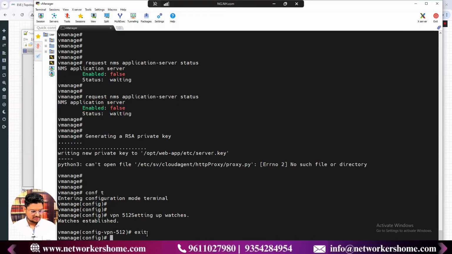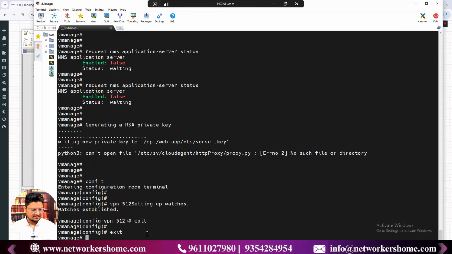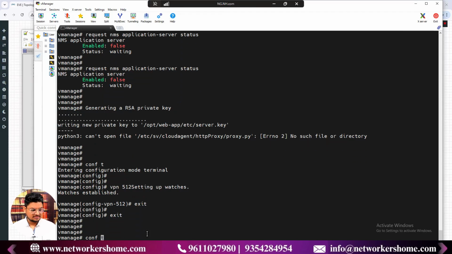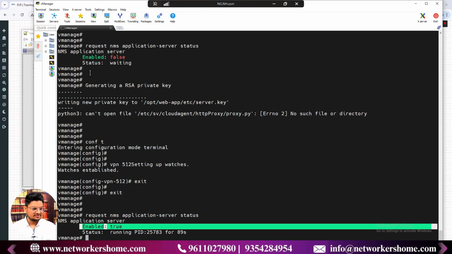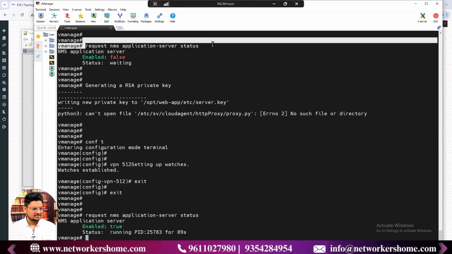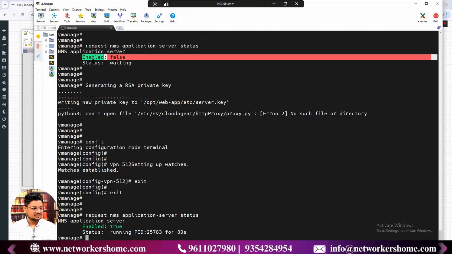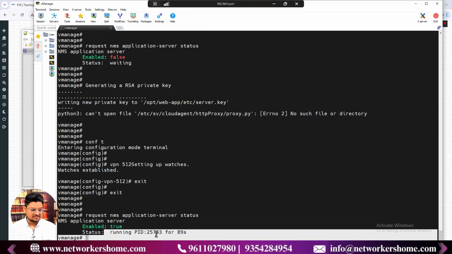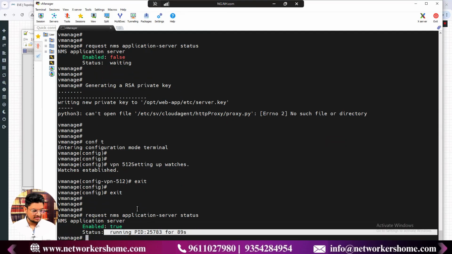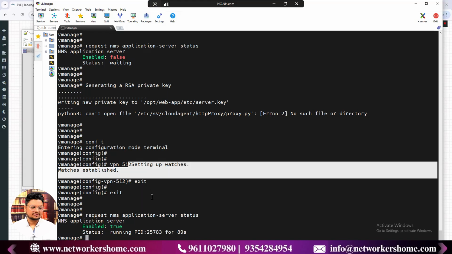Then I will show you the configuration. Exit, exit, and again run that command: NMS status. Can you see, guys? Enable true previously, that same command, and enable false, status is waiting. Here enabled is true. Yes, it's running, and in status you can see a process ID is given. A few seconds ago when this notification came, at that time the process started.